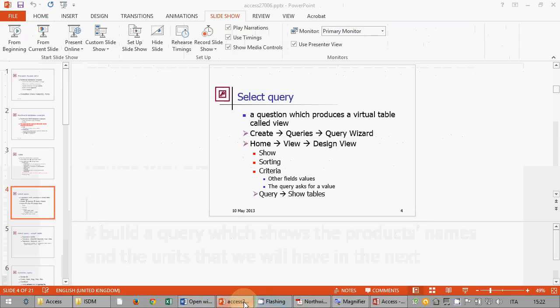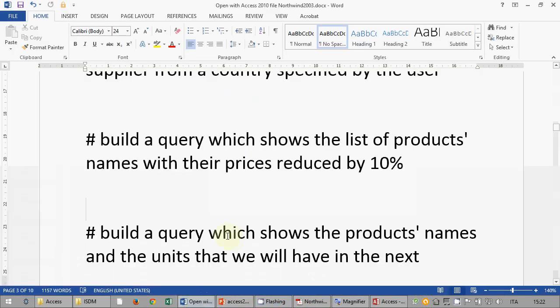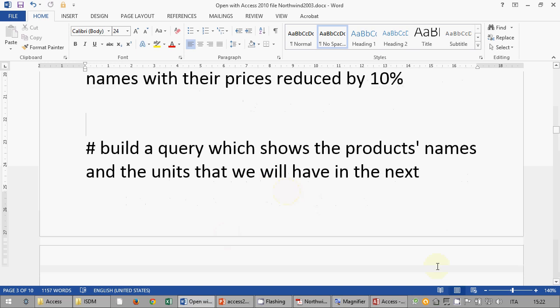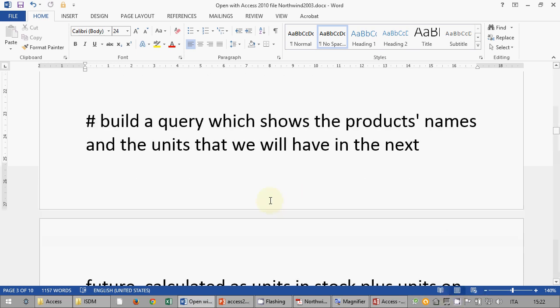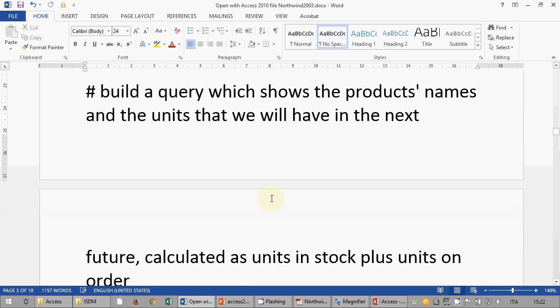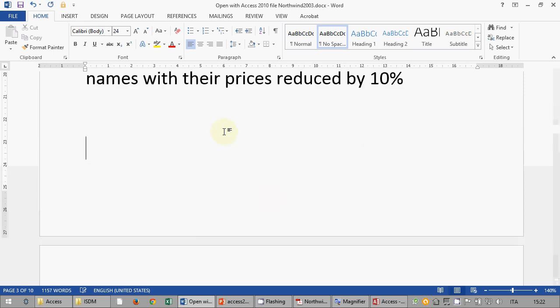Let's close it. Oops. Build a query which shows the product name and the units that we will have in the near future. Let's solve it together.